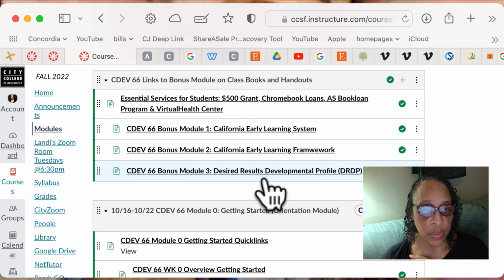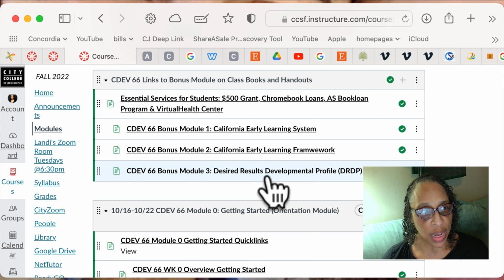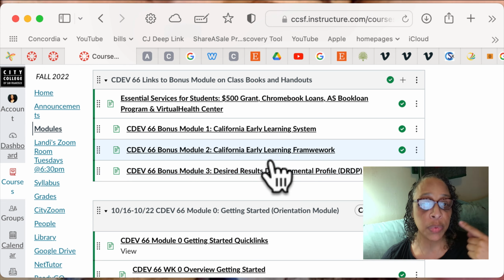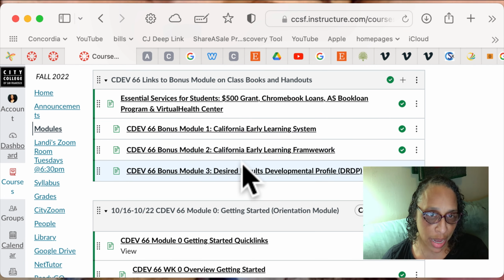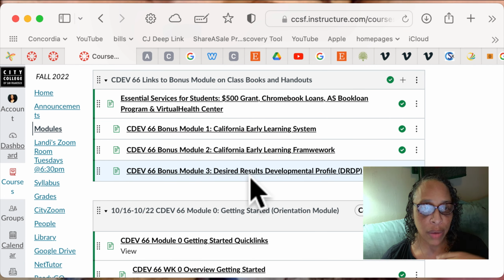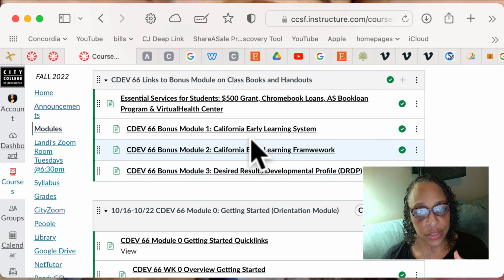And then this one, the DRDP, the Desired Results Developmental Profile, is the assessment tool that California uses to assess the developmental progress of children. And it's aligned with the framework book. And so this describes it all and tells you all about it. And so I refer to those a lot in the class. And so those just tell you about them and have links for downloads.